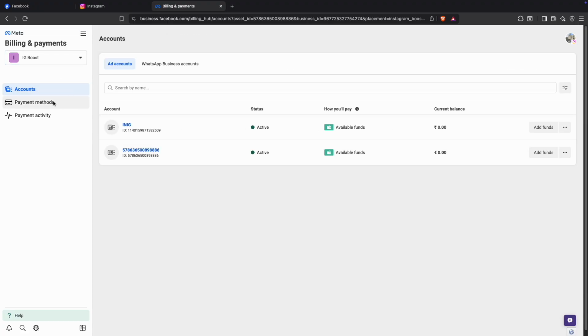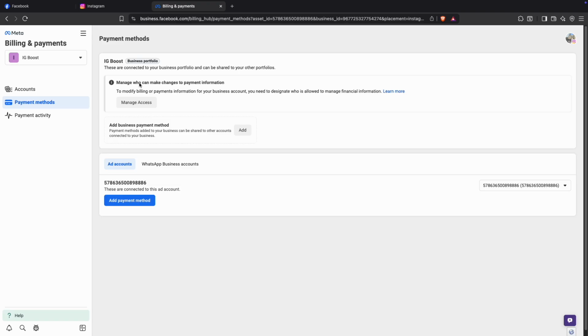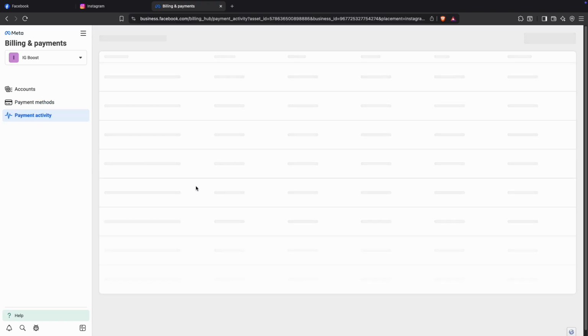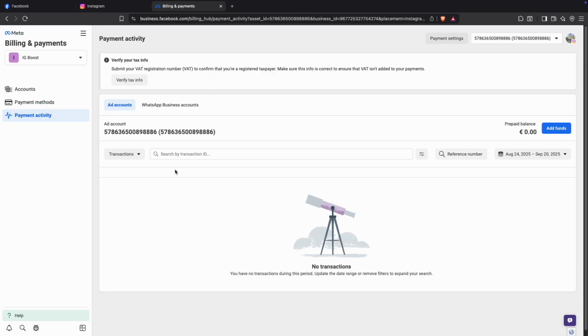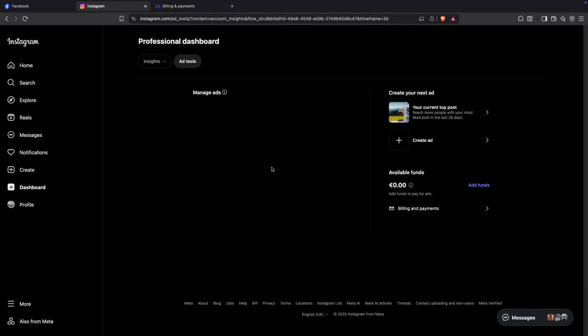All right, you see accounts, you click on account, you see all your accounts, add accounts here. Payment methods, you can see it here. Payment activity, you can see it here. Okay, so whatever, from here you won't get to know.